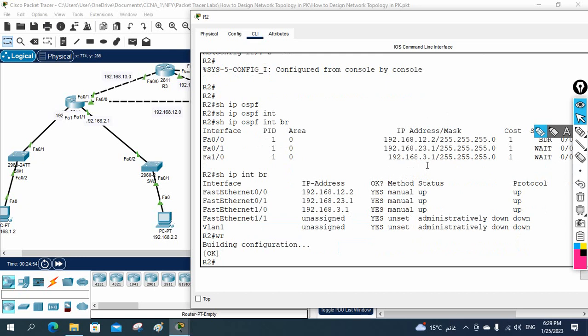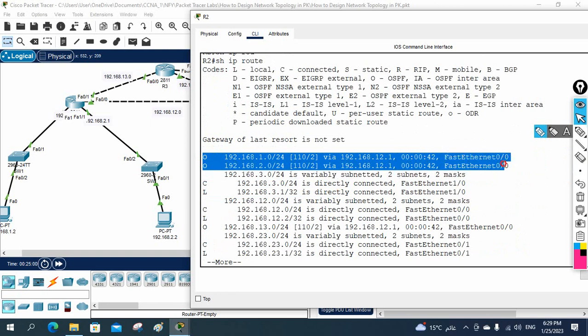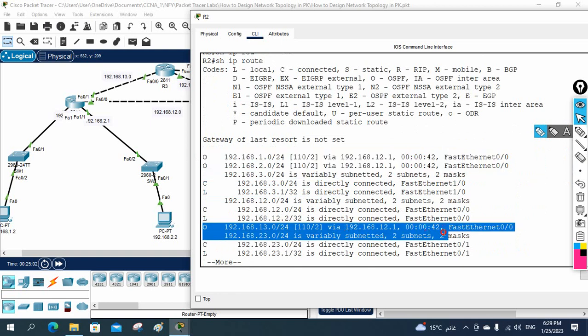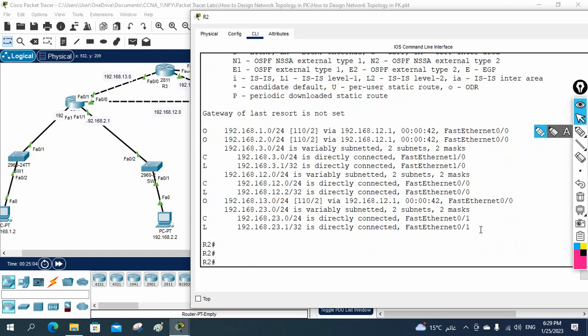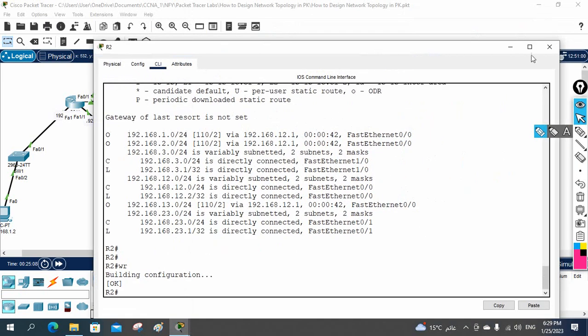And if you see, we have the route also, show IP route. If you see this O, it is learned from OSPF. Here you have 2 routes, here you have 1 route. So we are learning the routes from OSPF. So let's do R3 also.